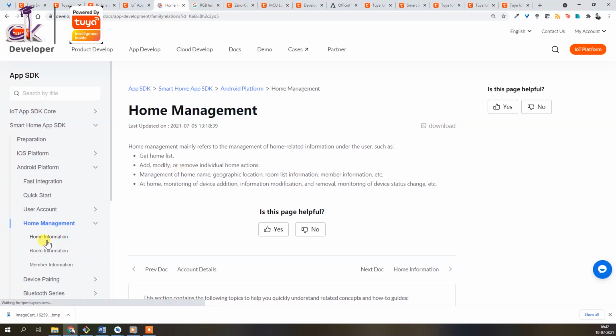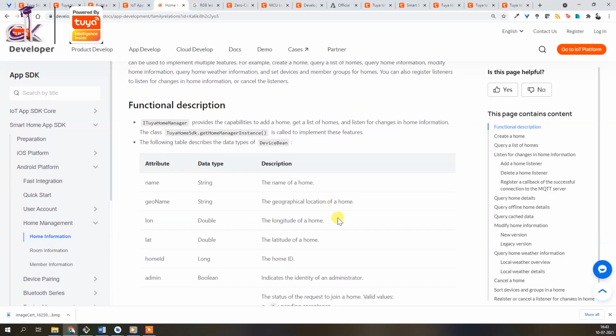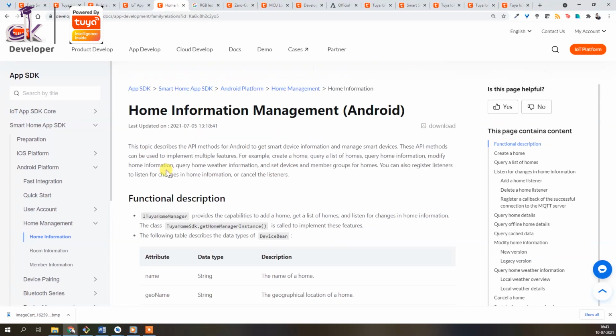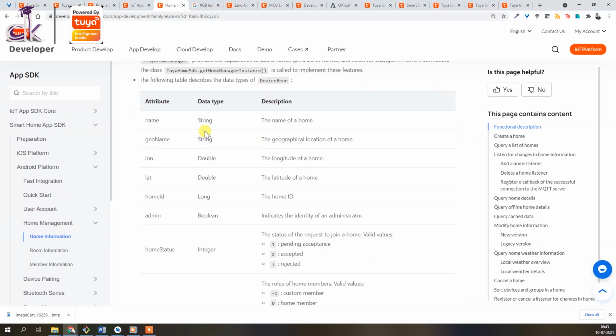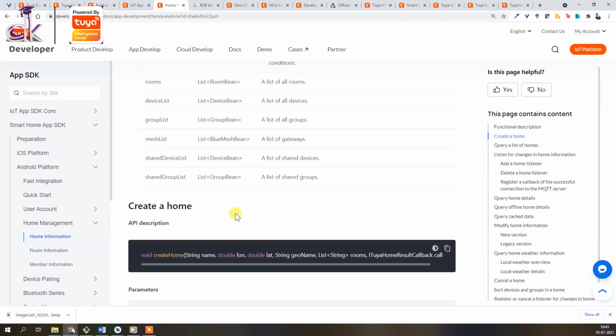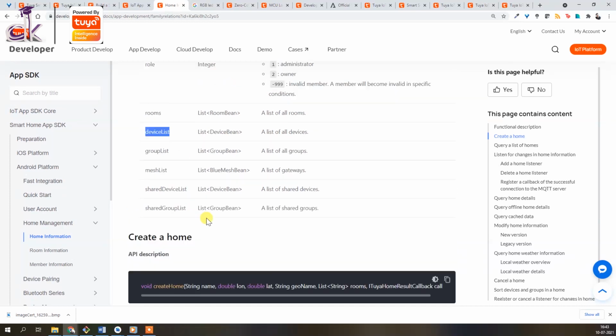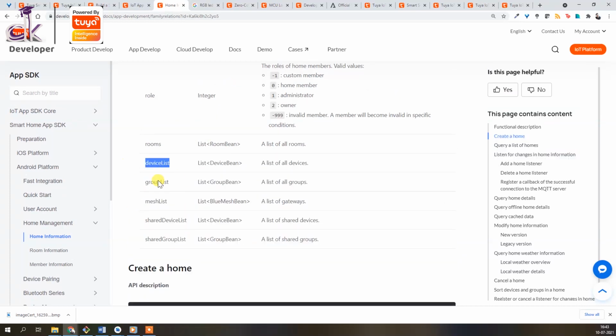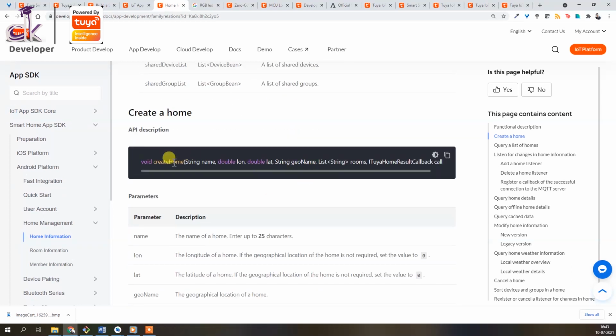So let's go to home information. Okay, and this is what we are using, right? So I told you that we are using the home manager instance, and this is the reason for that. What this allows us to do, the home manager, is get the home, where it's located, the name, lat long, and device list, etc. And this is our focus. We want to get the list of devices in our house, and that's why we are doing this. So we have done the create home like they have asked.